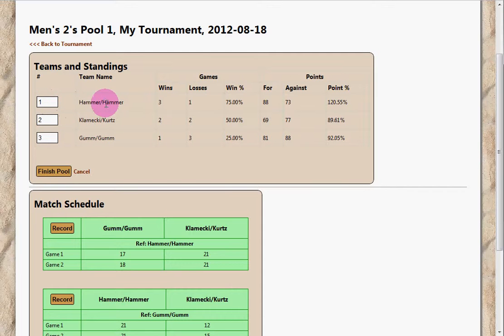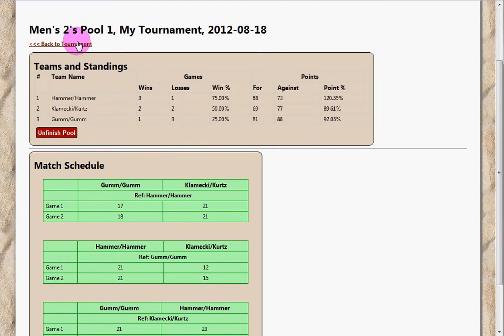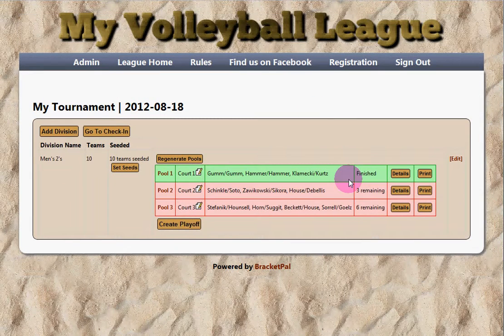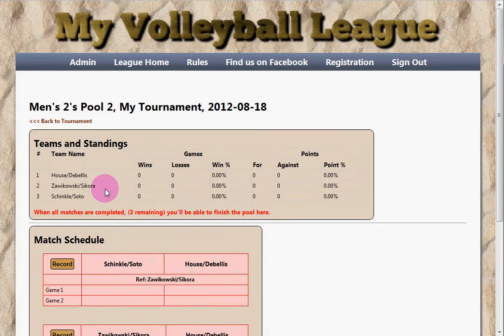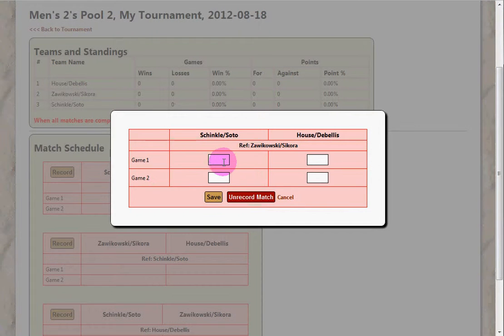In this case, numbers 1, 2, and 3 are very clear. We got 3, 2, and 1 wins. We don't have to worry about any kind of tiebreakers or anything like that. So let's go ahead and click Finish Pool. This pool is done. If we head back to the tournament page, you'll see that this pool is now marked green and is marked finished. And we do the same for each of these pools. So I'll just go ahead and start very rapidly recording some of these results just to get everything done quickly.